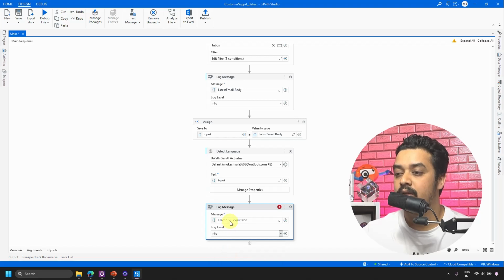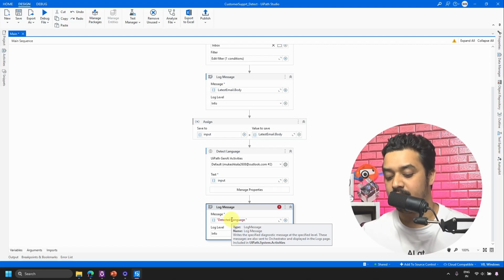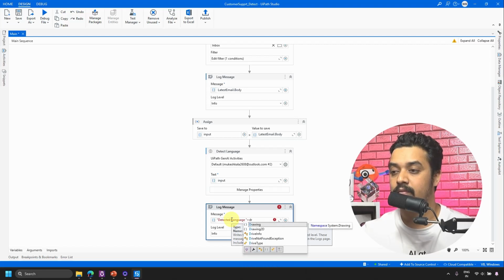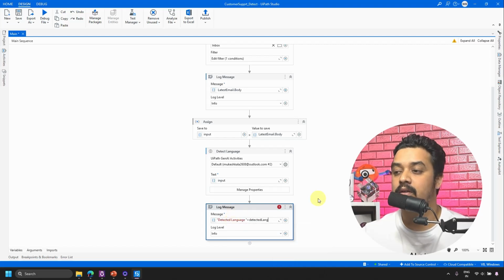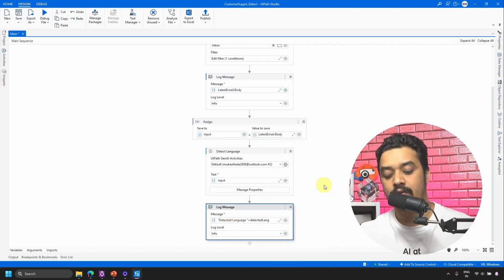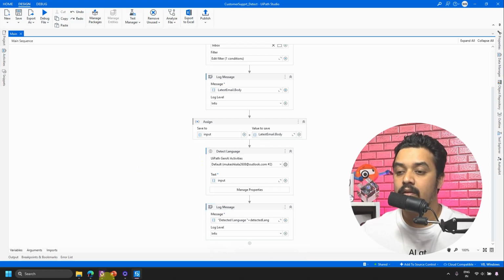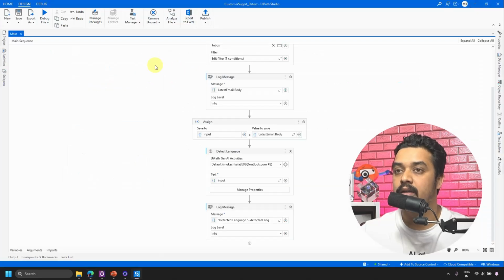Just say info, and let's try to print the detected language by using the variable which we just created, right? Now if I just save this, go back to the thing, yeah, it's still unread, right? Go here and I say run the file.